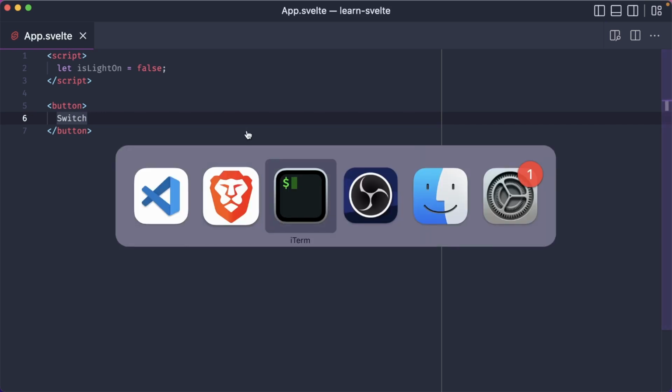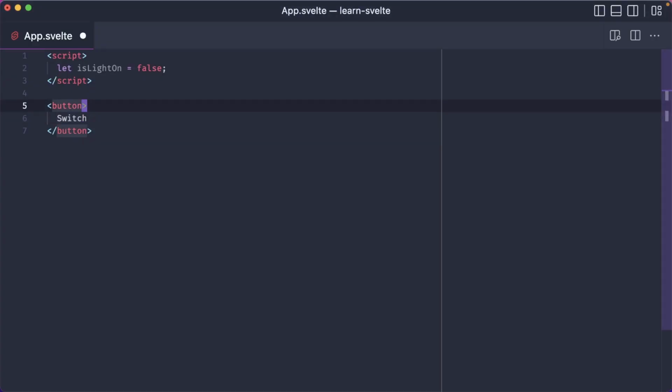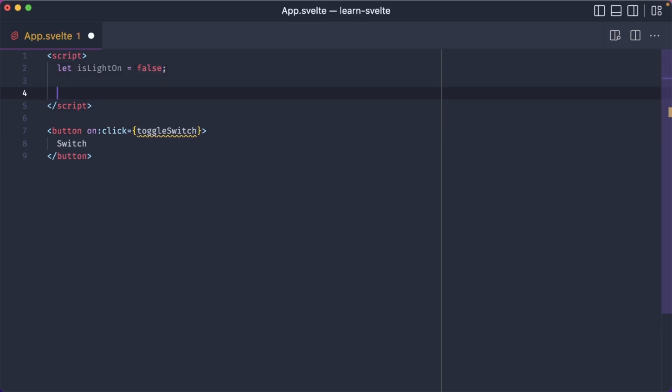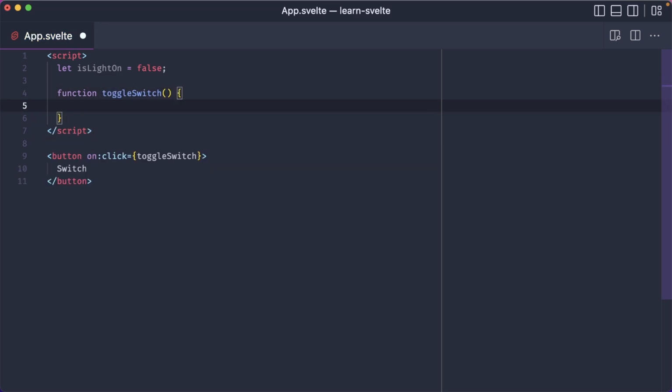And right now, if we want to take a look at the browser, you can see the button and we press it and nothing happens, of course. And if we want something to happen, we should add a click handler. So on the click event, we can call the function named toggleSwitch, which we need to implement right now. So let's do that. Function toggleSwitch. And then here we want to just toggle this switch. So we just say isLightOn is not isLightOn. So now every time this function gets called, it's going to toggle the isLightOn from false to true and from true to false.